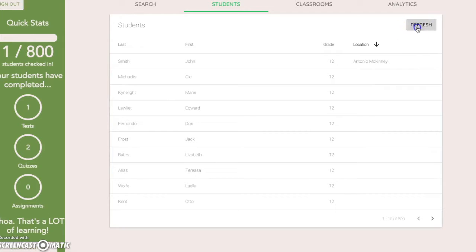The refresh button in the top right lets you refresh it, just to make sure that your data is accurate and up to date. In the bottom right corner, you'll see the search pane. So you can swipe through the different pages to find a specific student, or just to scroll through all the data that's there.